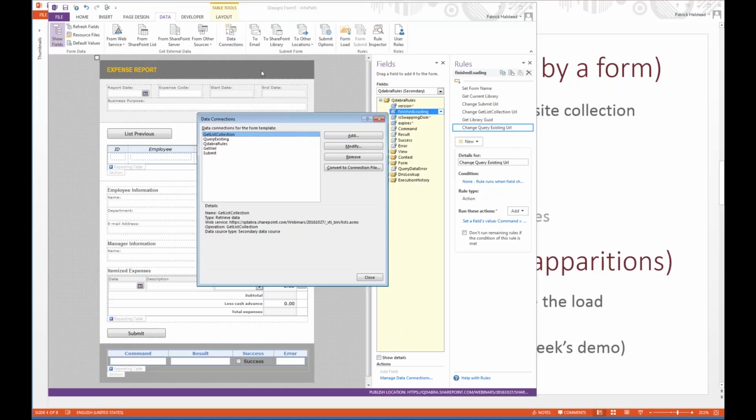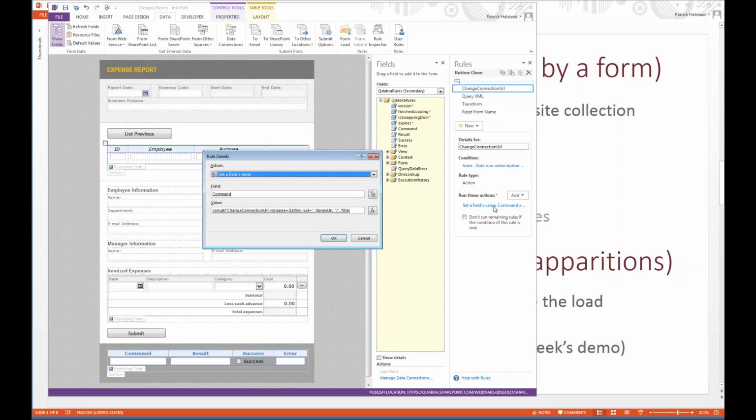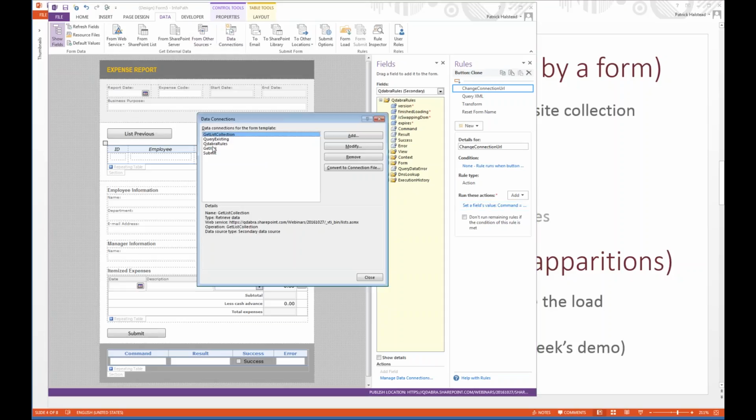So there's actually 3 data connections to be concerned with here. One is the submit. Another one is query the existing ones. That's what happens when we click on list previous. When we click on the clone button, we're actually calling the get XML, right? And we're changing the command before we do that. So the URL is changing when we click on the button, but the other ones are changing when we open the form. So we've got that get XML, which is copying the XML into the form, and we've got then a final get list collection.